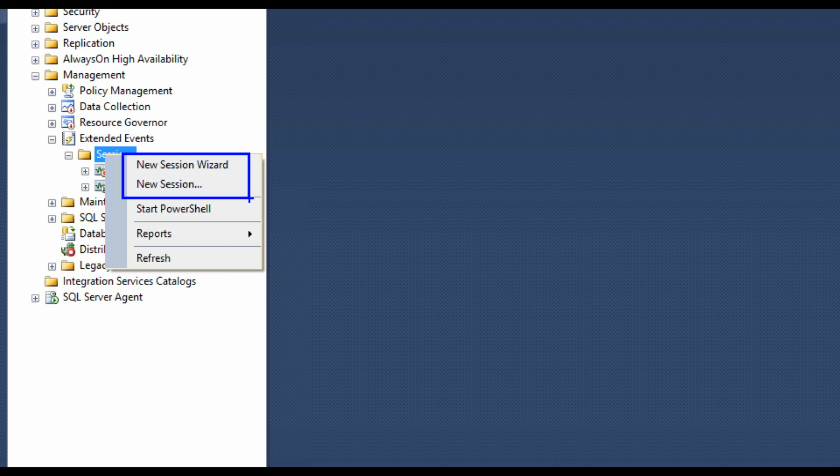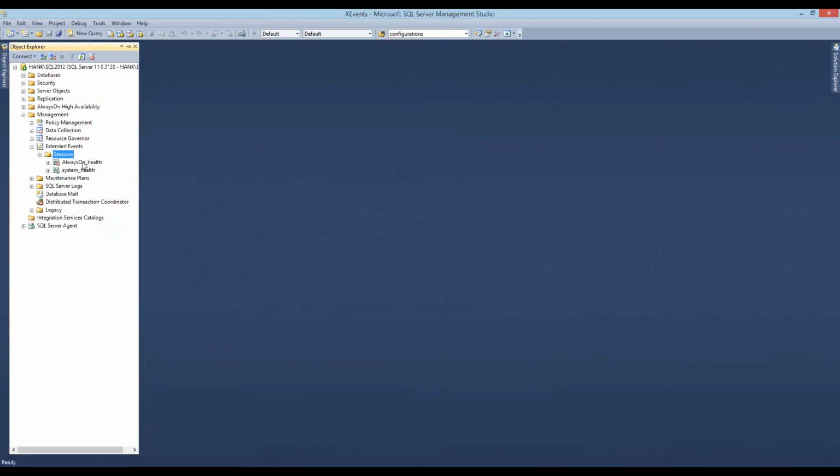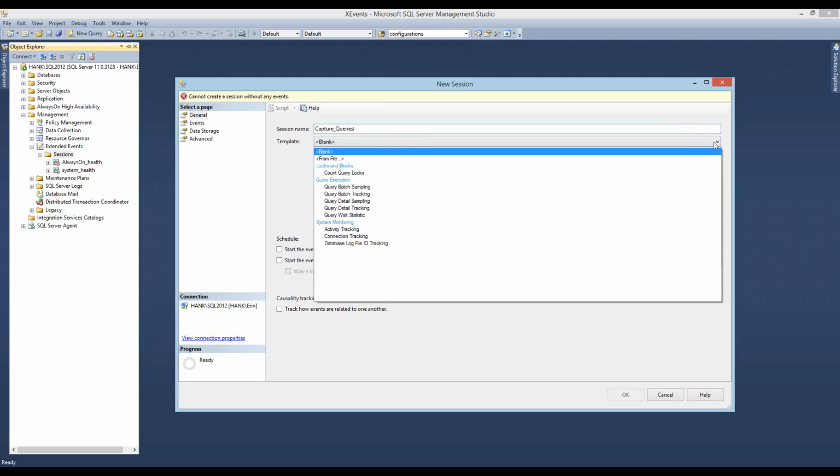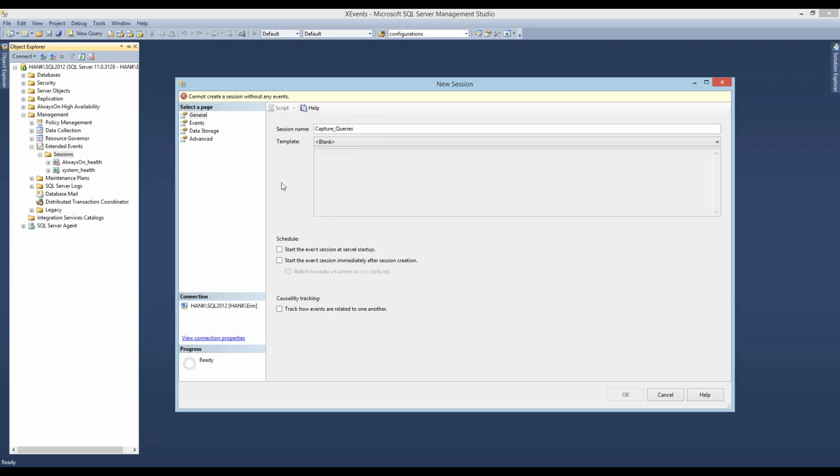And so I tend to go with New Session. So we're going to right-click New Session, and we need to give it a name. We're going to call this Capture Queries. And remember, when we were in Profiler, we had the option to use a template to start off from. We have the same ability in Extended Events, and these are the default templates that are included with Extended Events. You can, just like in Profiler, create your own and add them here.